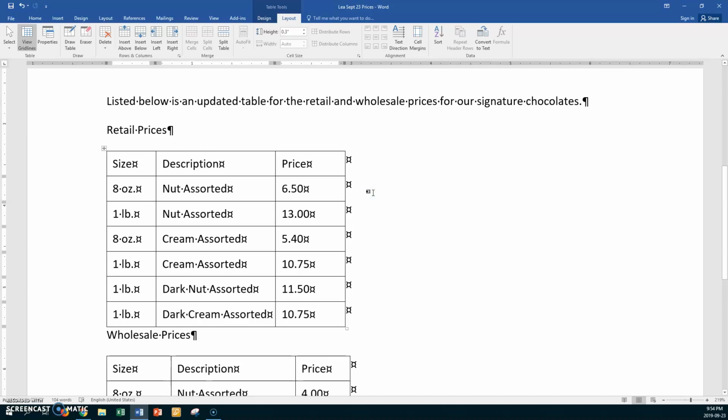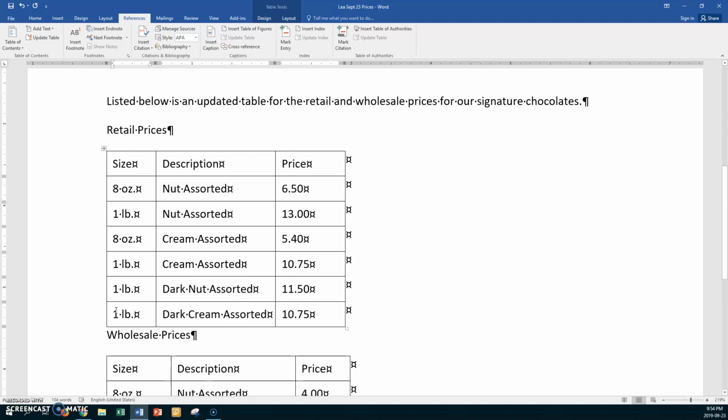All right, the next thing then, now we want to go and put a table caption in here. So I want to show you this. So here you are in the first table. It doesn't matter as long as you're in the first table. I want you to go to your References tab, References, and you see the words Insert Caption.